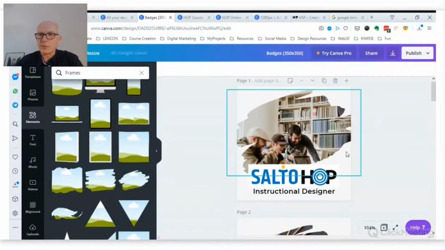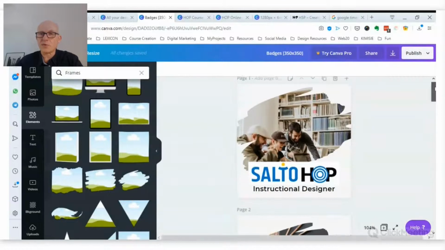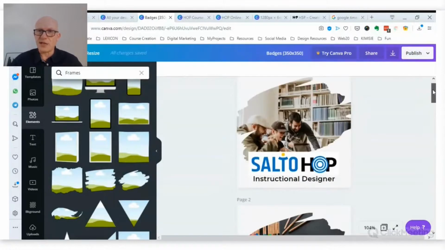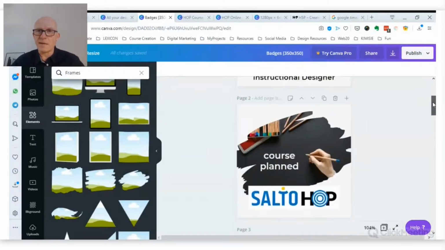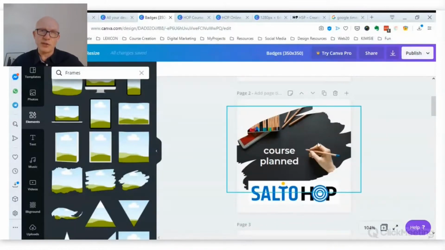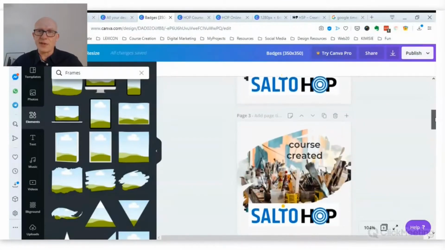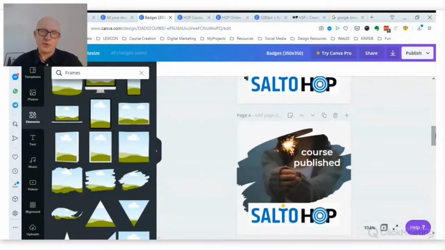So put the logo there. So this is, if you completed the course, the badge that's including all the other three badges, then kind of the stage of instructional designer. And then I just added here and took the course pictures and made one word about, okay, that's the course planned, that's the course created, and that's the course published for the 3 steps of course creation.